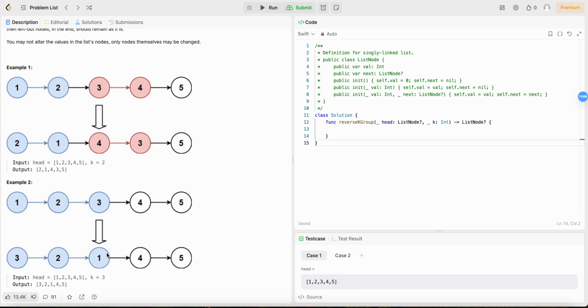We will take two pointers, prev and next, and another pointer to keep track of the current node, current. Prev is null, next is null initially, and current is pointing to 1, the head. We also keep track of the count during reversing. Next is pointing to 2. Current dot next will be pointing to prev.